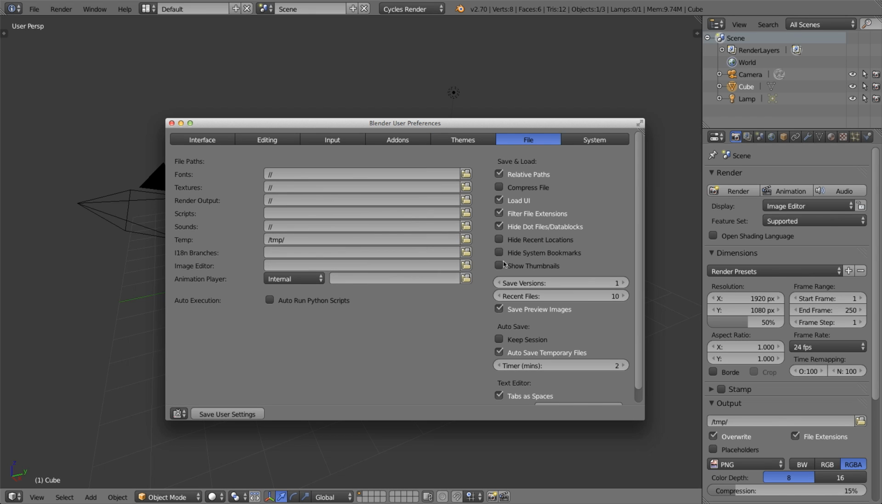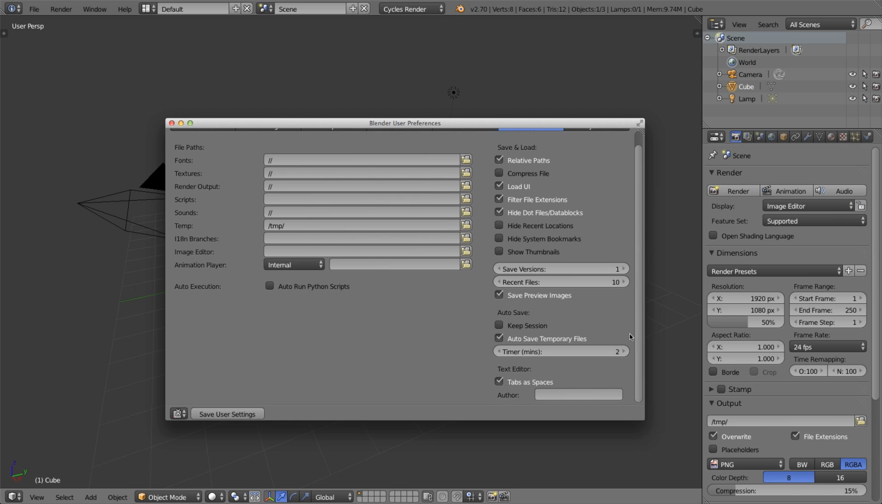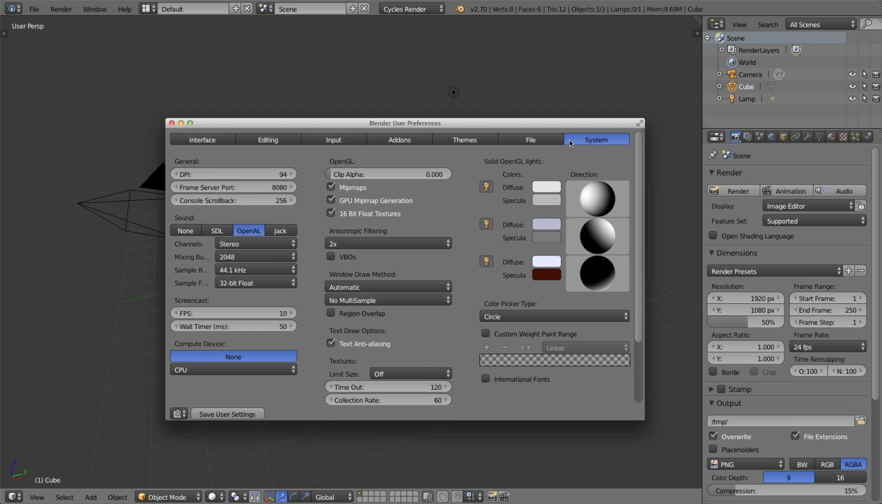Under the File tab, you can change the default paths. In other words, what folders you want to be default for things like where the fonts are on your computer. If you're adding text to a scene, you can change basically any of the paths. I'm not going to change anything in here, so we'll move on.